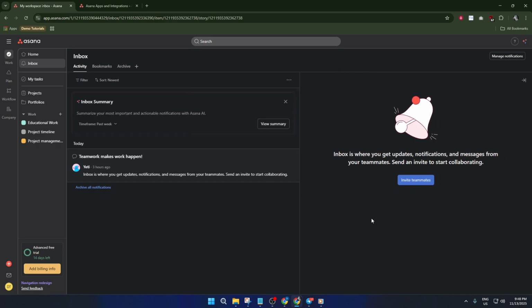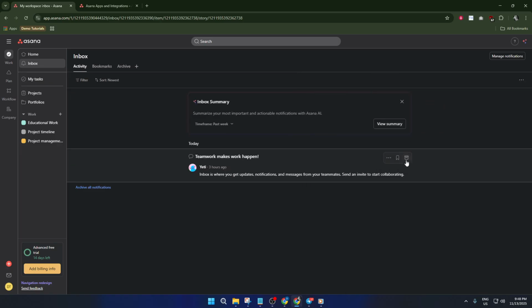Sometimes you'll spot a notification that you know you'll want to reference later, maybe a key deadline or discussion. In that case, use the Add to Bookmarks option. This moves it to your Bookmarks tab, making it easy to find when you need it, without scrolling through everything else. Clearing out your inbox is just as important. When you're done with a notification, simply click Archive. Don't worry, archived notifications aren't gone for good. You can always search and find them later if you need to check back on something.